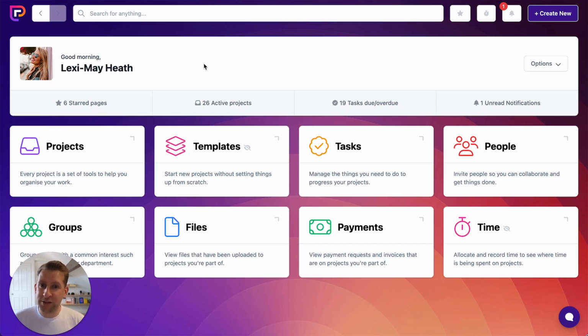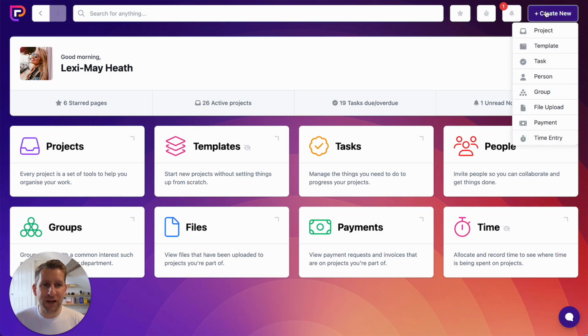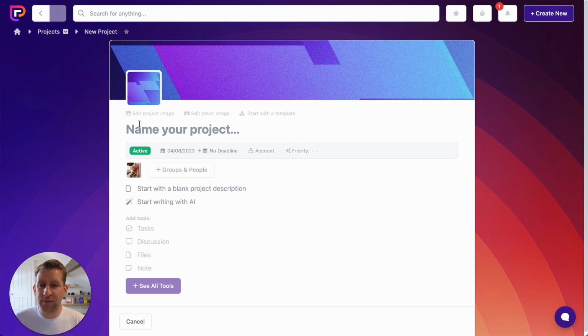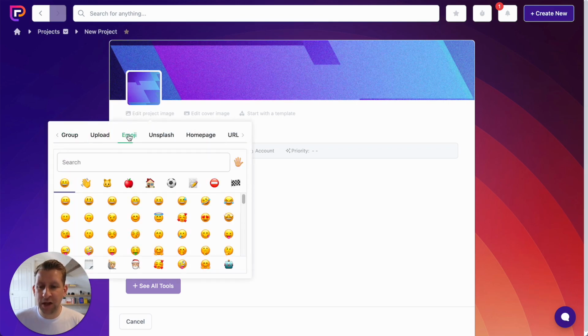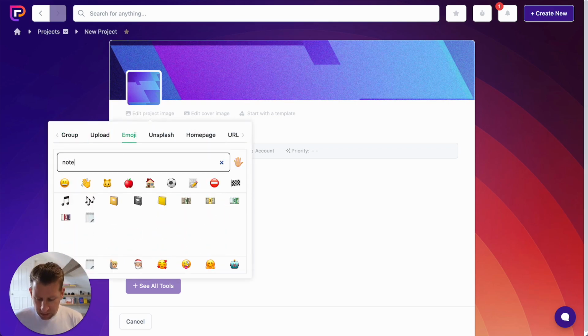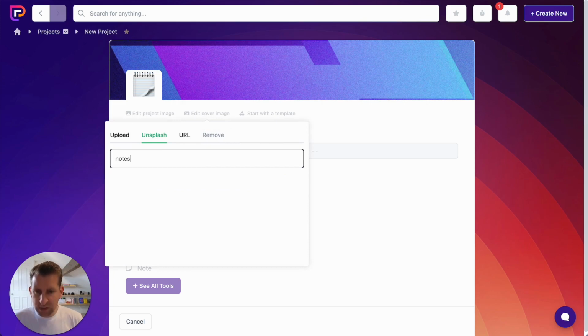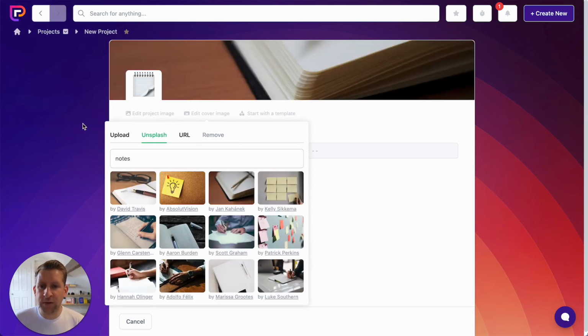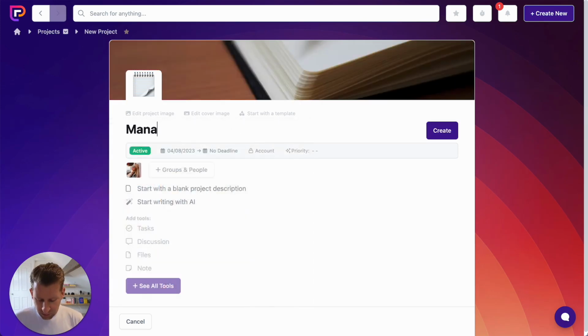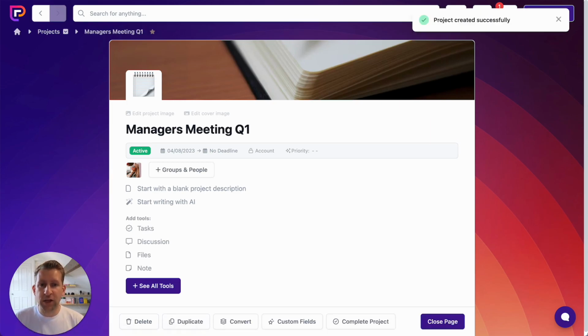Okay, so as a starting point, let's create a new project. So if I go to create new and project, and then let's give this a more notey feel to it. So if we go to project image and add an emoji, I want to add a note emoji, and then let's add a cover image, choose Unsplash and see what we've got in notes. Okay, this one will do. And I'm going to call this project Managers Meeting Q1. And let's hit enter and our project's created.